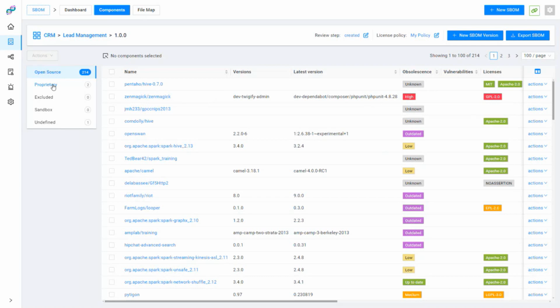I also have other categories like proprietary components, components I want to exclude from my SBOM, a sandbox, which we'll talk about, and an undefined category, which we'll talk about. So I'll come back to those categories, but I wanted to quickly reference those. One of the things you could do in the SBOM manager that makes it a little bit unique, that you don't have the ability to do in CAST Highlight, is you could start enriching the data about your components in your SBOM. So let's take, for example, one of these components here, this second one.